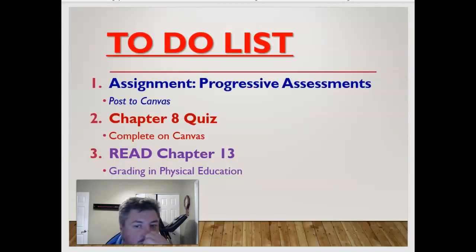So here's our to-do list. First of all, the assignment I just explained, the progressive assessment assignment, post that to Canvas. Go back and look at your assignment from earlier this module, look at your feedback, and use that considering the idea of backward design, and then develop your 5 progressive assessments.